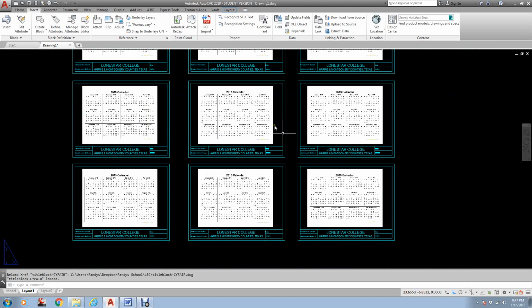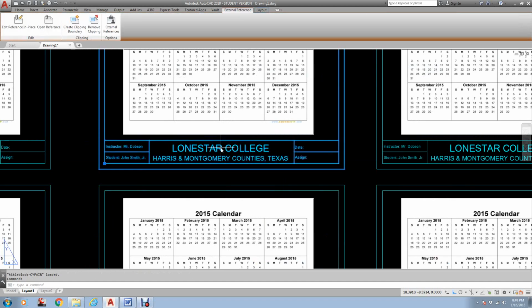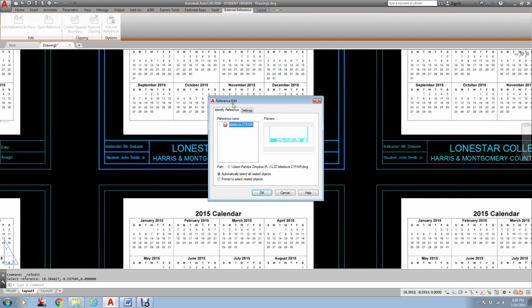So imagine this being hundreds and hundreds of drawings. That's how long it took me to revise all those drawings, just by revising that one external reference. Okay. Now AutoCAD does allow you, which I do not like, to change the XREF while you're in it, while you're using it. I can double click on it and see it's called reference edit. I'm going to tell you as an instructor that I would prefer that you don't change XREFs that way, that you actually go into the file and change them.